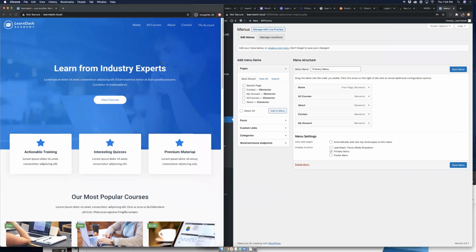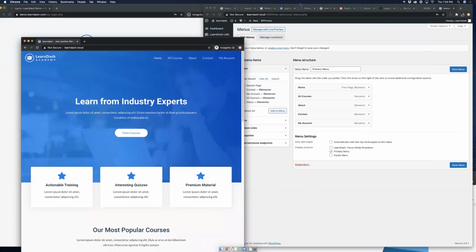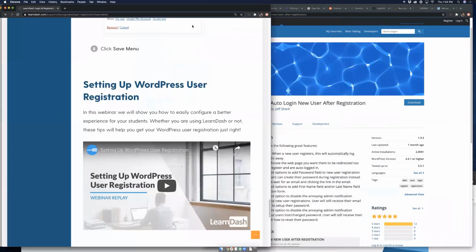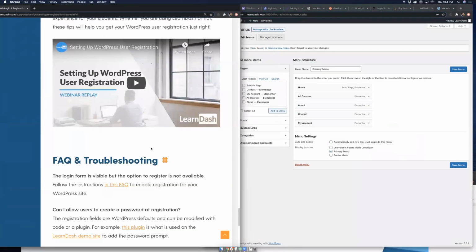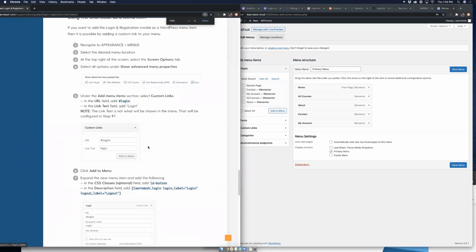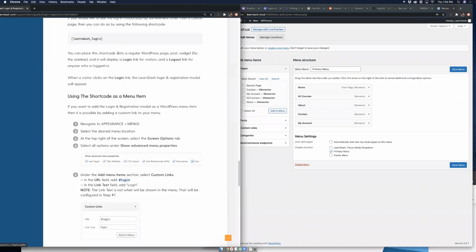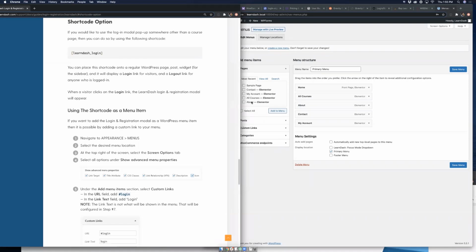Okay, so let me get my documentation in one of these mini windows. Zoom out a little bit. And all the instructions are right here. And if you hover over this, you'll see the pound sign. So actually, I'll make sure that that's included. But this is what we're going to be doing. We're going to be using the shortcode as a menu item.